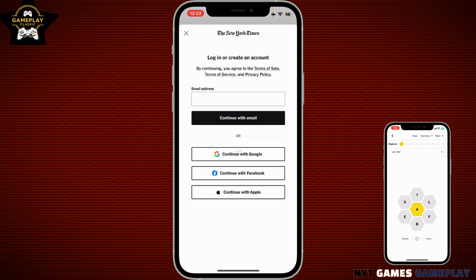Now, there are different ways you can log into your NYT application. The first one is by email address, the second one is by Google, the third one is Facebook, and the last option is to continue logging in with Apple ID. Simply go ahead and select one of the options that you find comfortable with. I'm going to choose the email option.